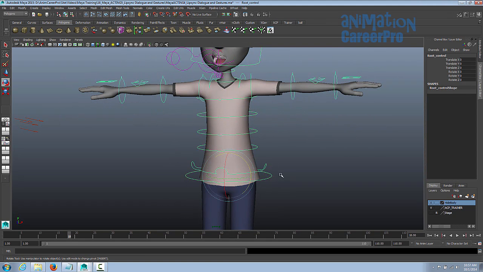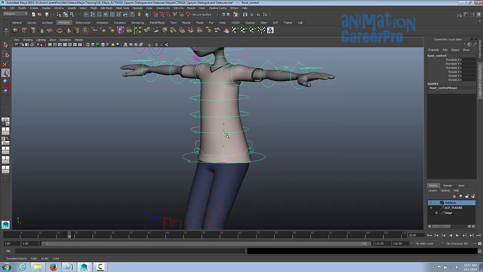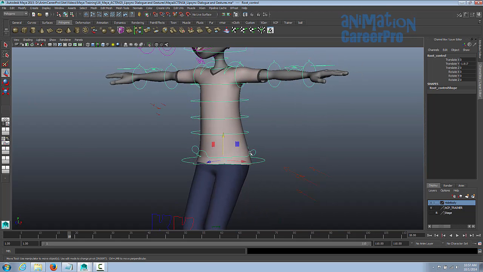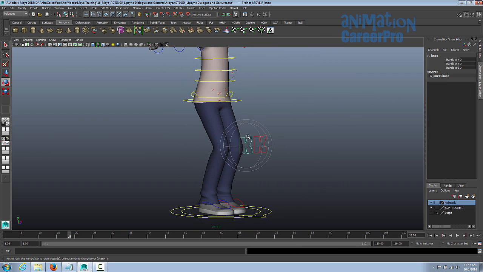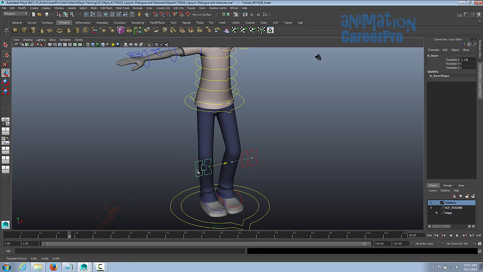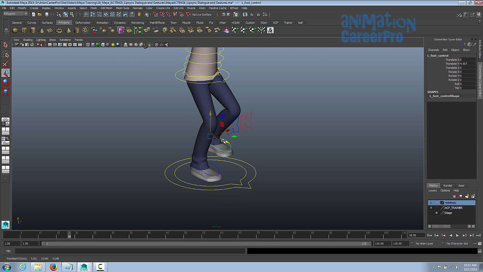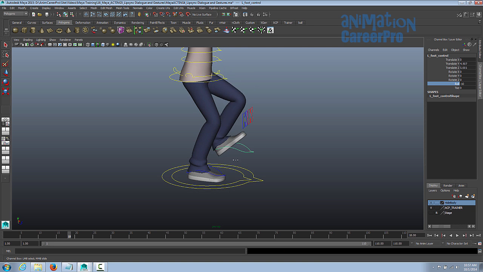So we have a root. This works the same as the mannequin. And we have a pelvis control. Our knee pull vectors. And the legs are obviously just the same as the mannequin. The legs are all IK. And then the feet operate pretty much the same way as well. There's a roll on there. And we have a toe flap.